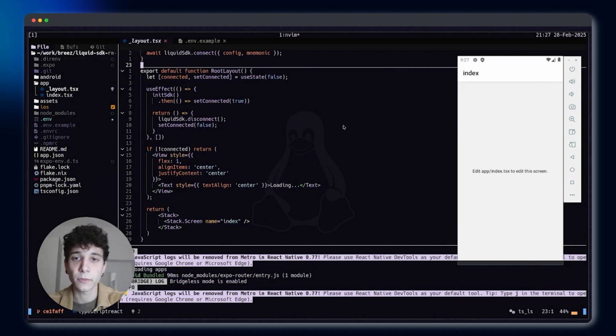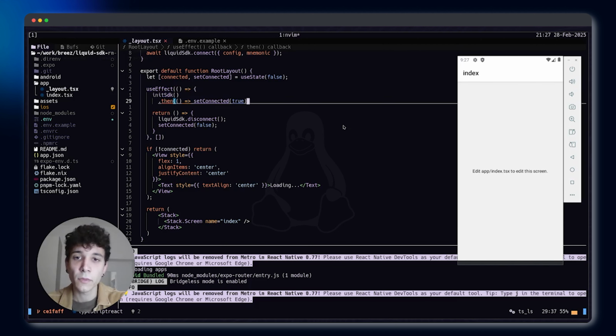In this case, the first thing I'm adding is a useState variable, which is initially set up to false, and this variable connected signifies whether or not we are connected to a Liquid SDK. Then what we want to do next is to actually connect to the SDK, and the way we'll do that is by using a use effect hook. Within this use effect hook, we'll call this function init SDK, which will initialize the SDK and then set connected to true if it succeeds.